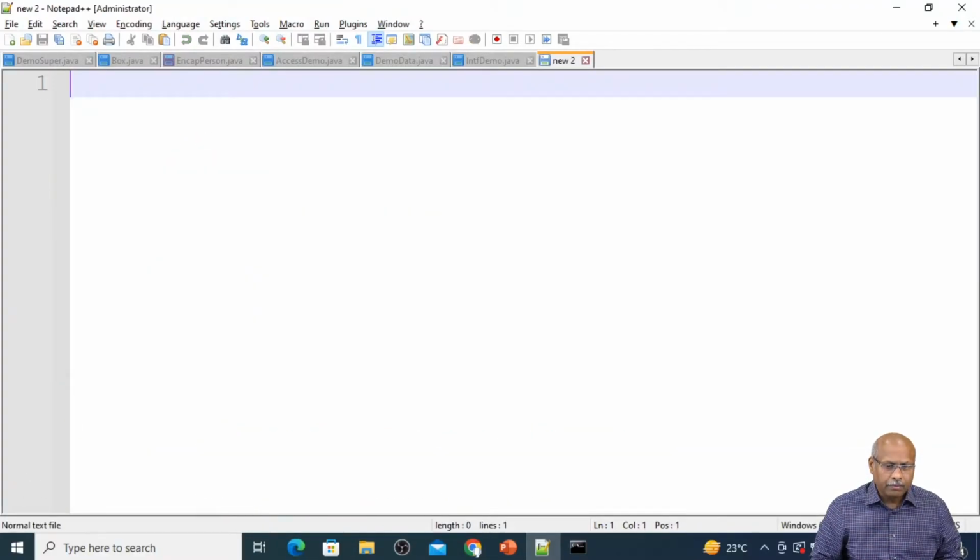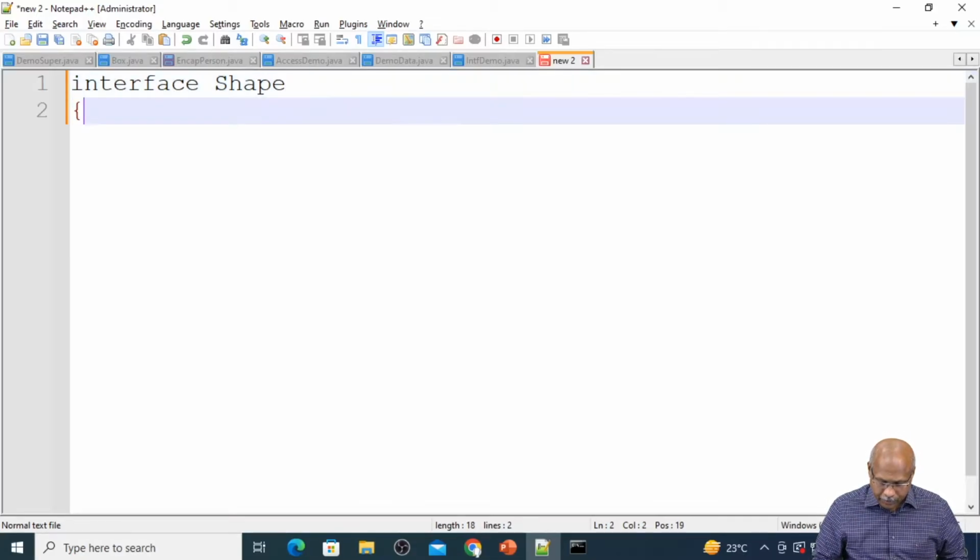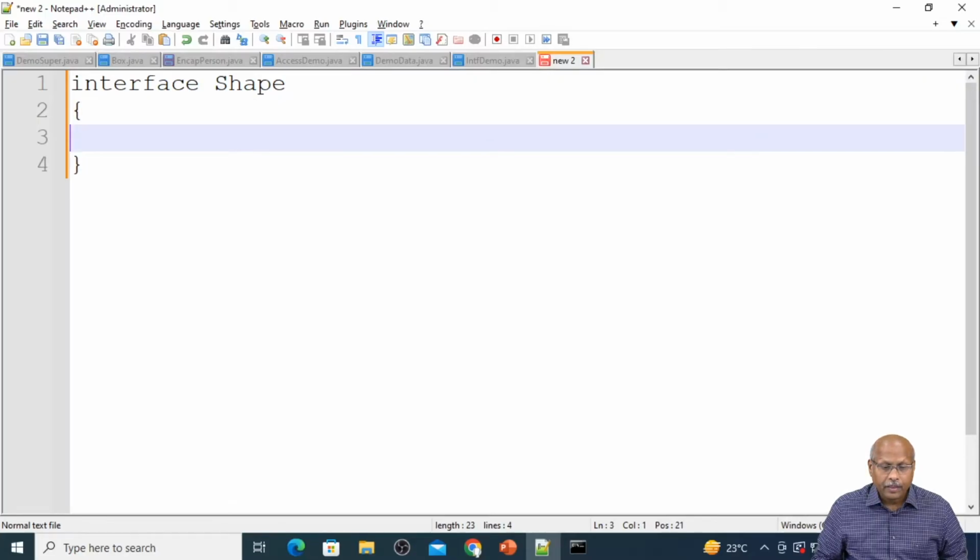I will give another example. For example, interface Shape. Shape is my interface. For every shape, I want to compute the area as well as the circumference. So, area.